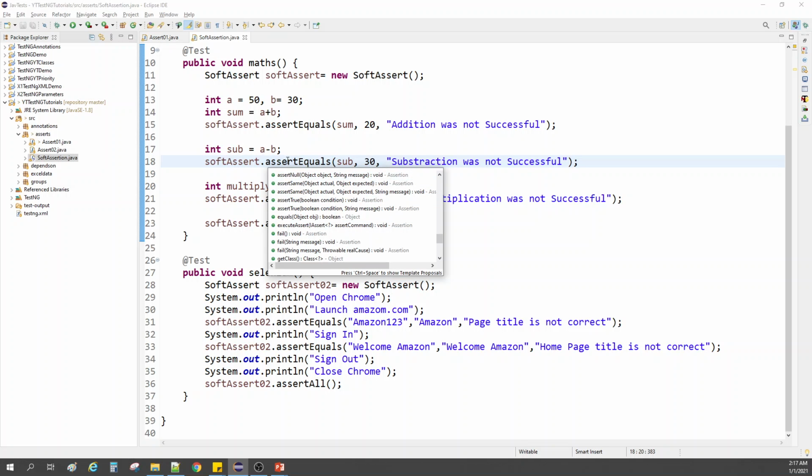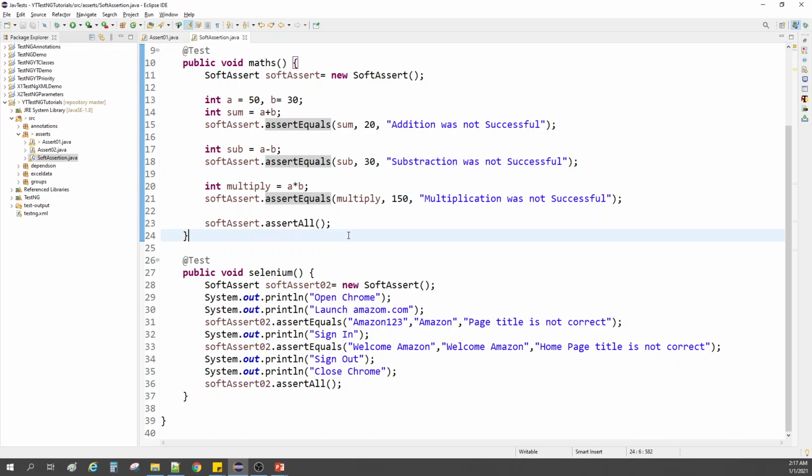So the only difference is that hard assert stops you. It's a hard stop, but a soft assertion is a soft stop. That means it will not stop you, but it will fail the test, right? It will not mark the test as pass unless you forget to mention this line. All right, so we're good on that part.